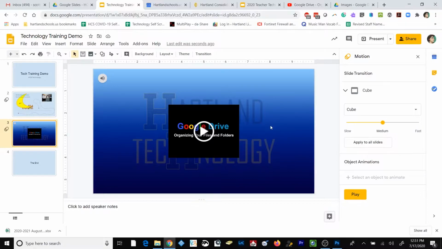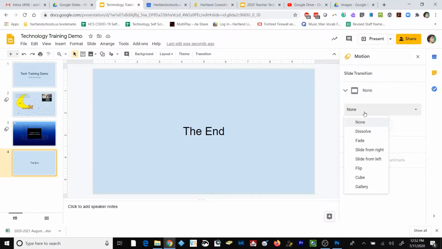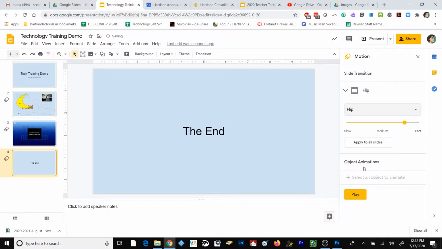And then I'm going to show you that I can also choose to apply the cube transition to all of the slides by pressing this apply to all slides button right here. I can also slow or speed up the transition using this slider right here. I'll just go ahead and select one final transition for the very last slide.